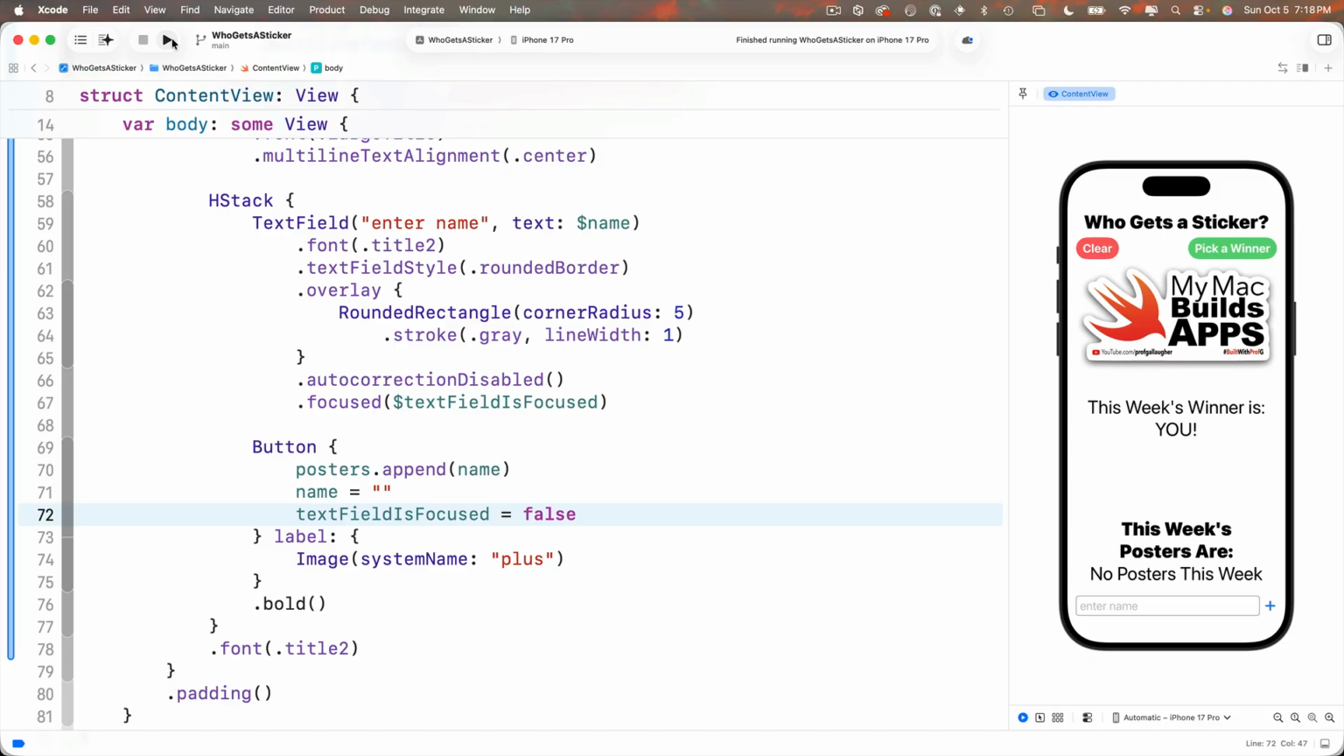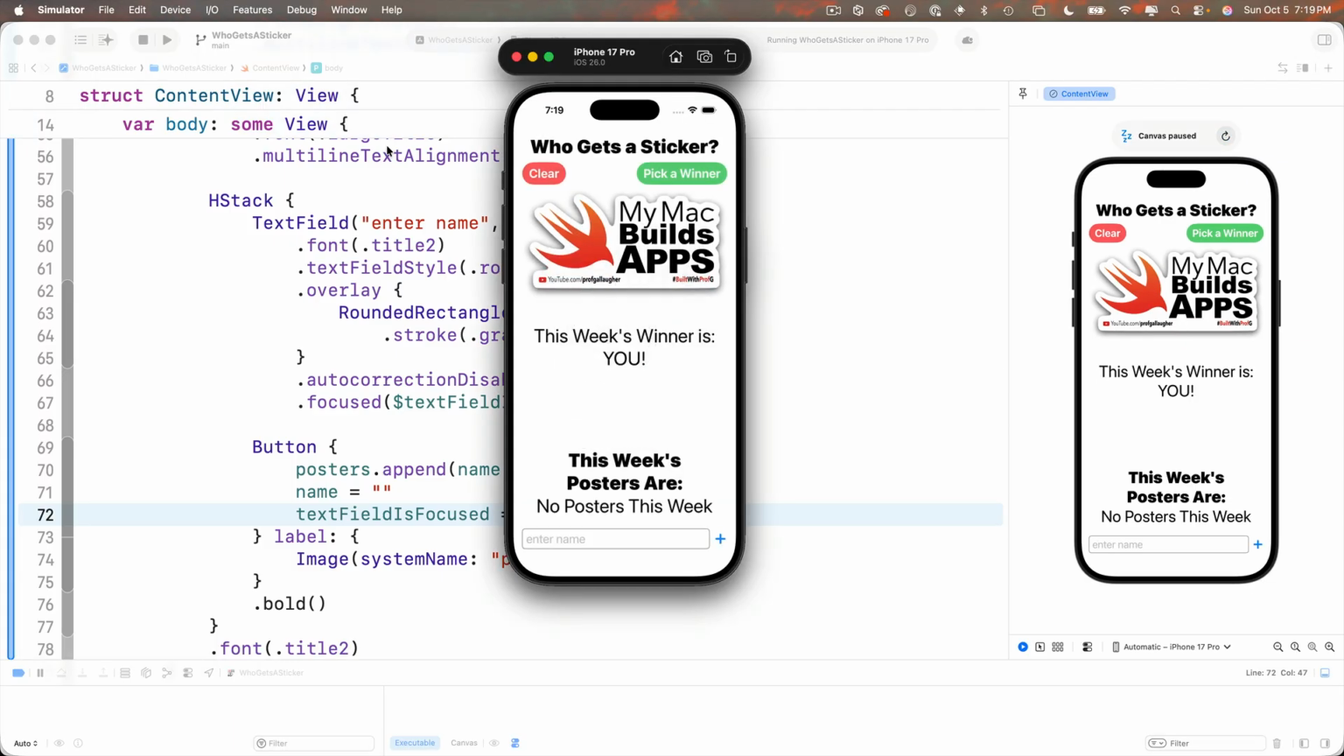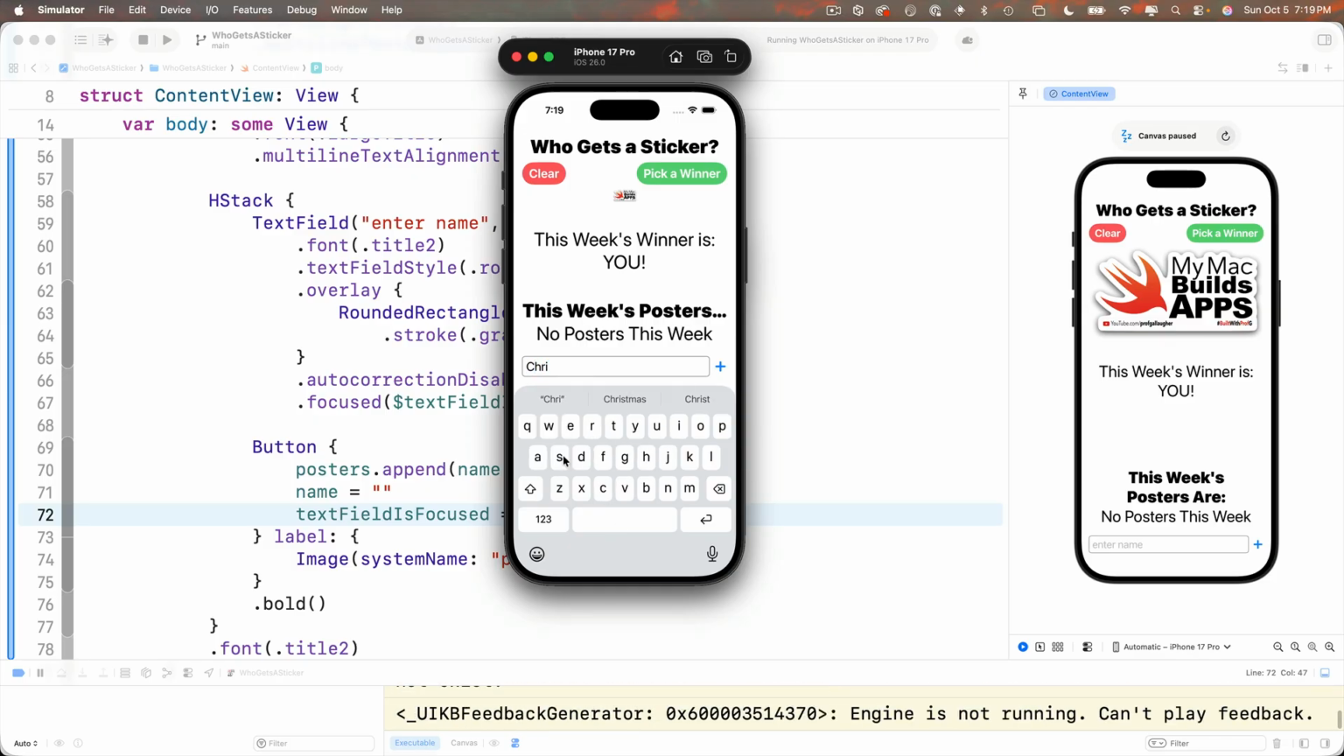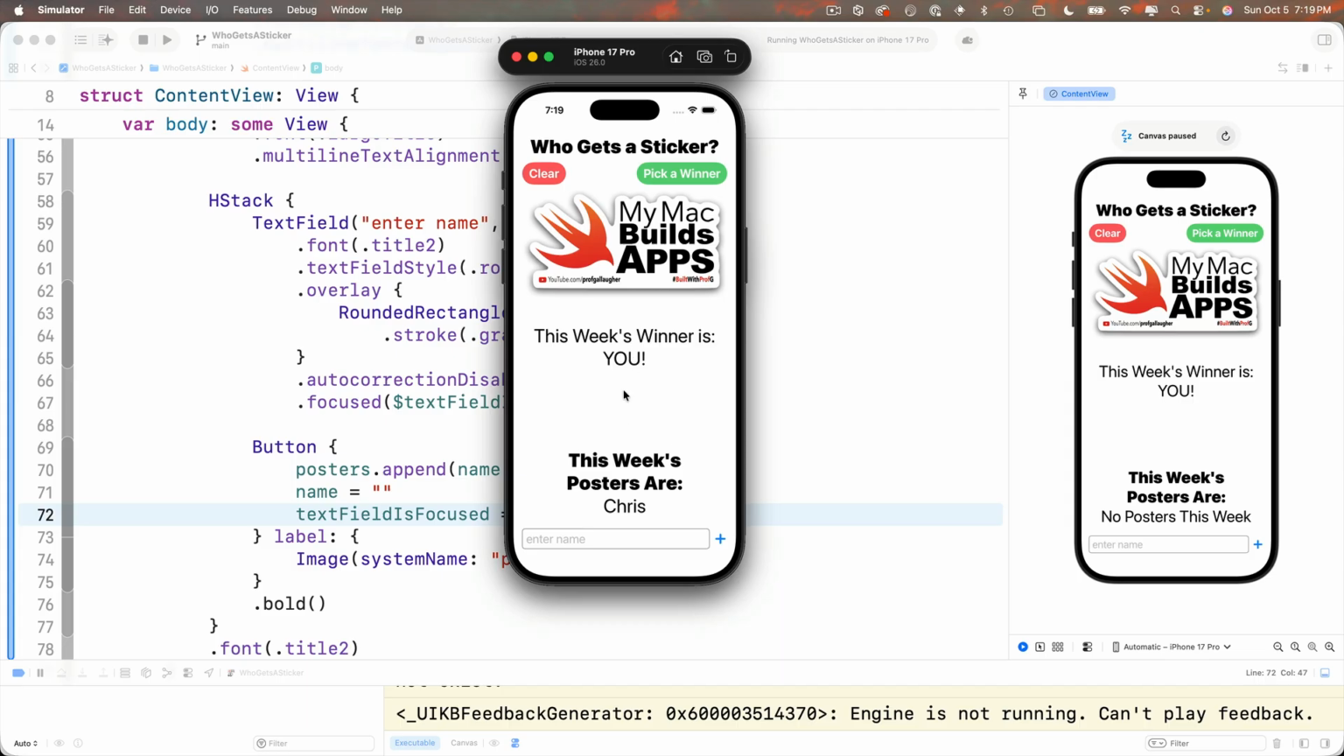Now my preview isn't letting me enter anything in its text field, so I'm going to build and run. Hammer time, no errors. We start out with no posters this week, but I'm going to click in the text field. The keyboard pops up. I'll enter Chris, click plus, keyboard dismissed. Chris is added to the posters, and it shows up under "this week's posters are."